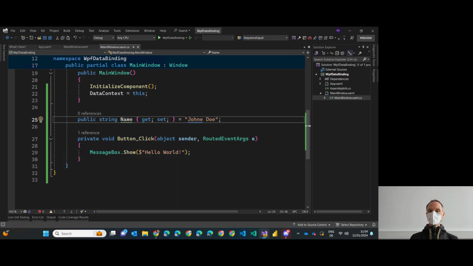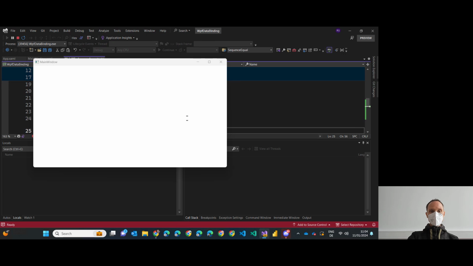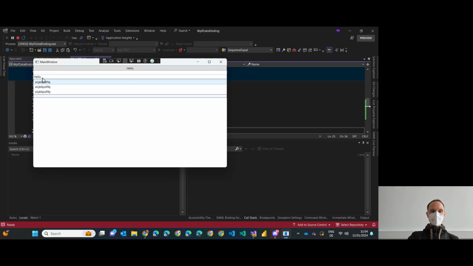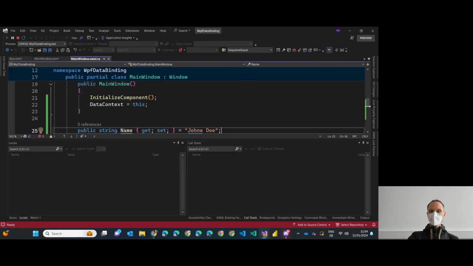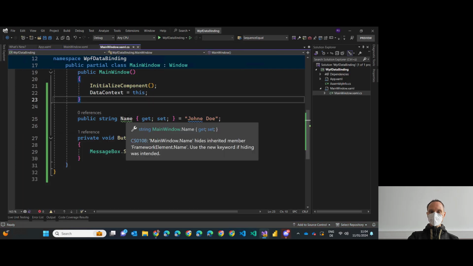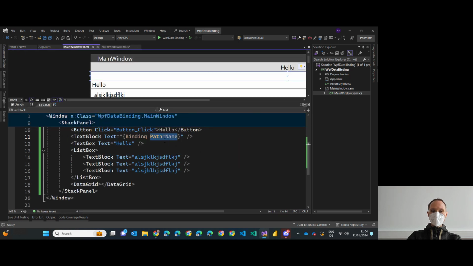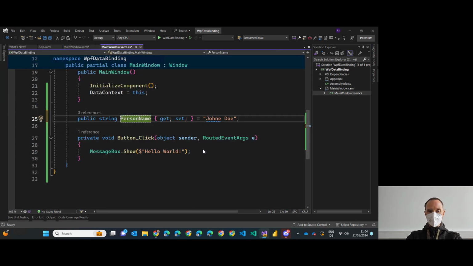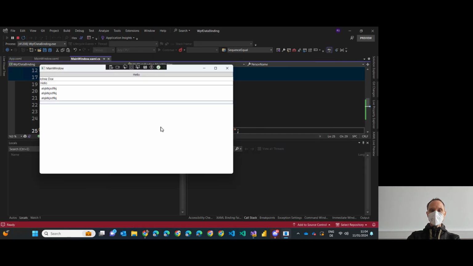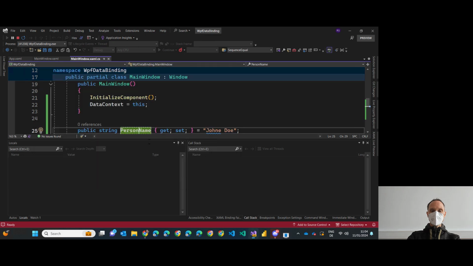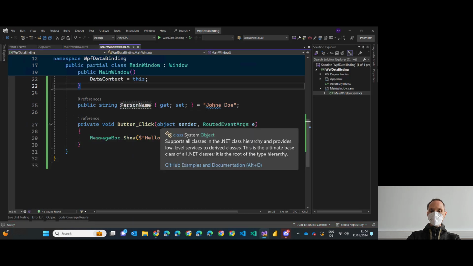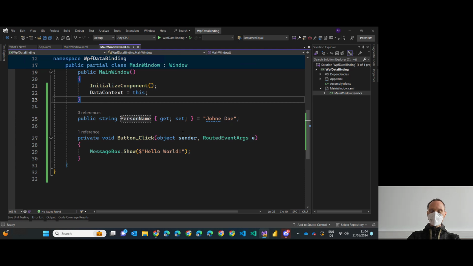Let's try it. Let's press F5. I mistyped John Doe. Doesn't work. Because I called it Name. Let's call it PersonName, okay? Name is a reserved property here. Sorry. I wanted to demonstrate that it works, not that it doesn't work. It was my mistake. Now it works. Sorry for my mistake here. I forgot that Name is a property. Of course, it's kind of obvious.